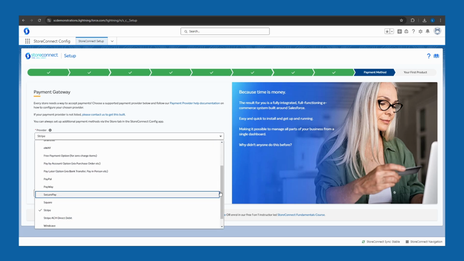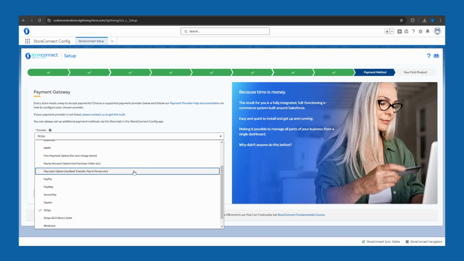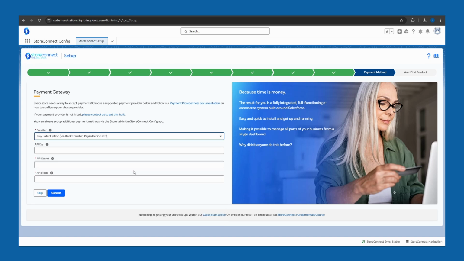To keep this simple and get you going, we're going to set up a pay later method. You can always set up another method like Stripe, Square, Authorize.net, and about a dozen other options later if you like. So let's get this done. Put an X in the API secret and API key fields.